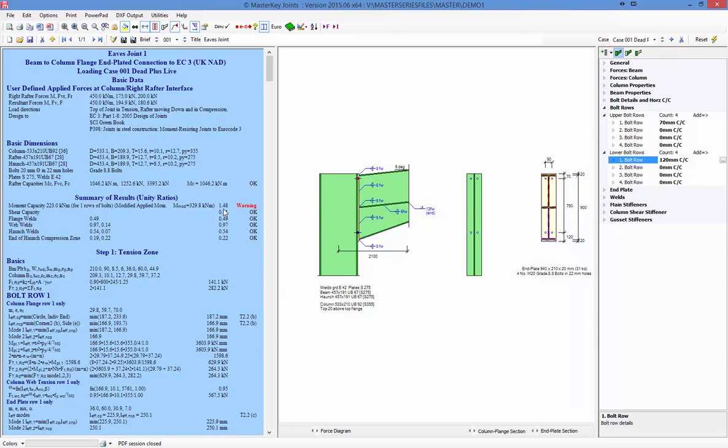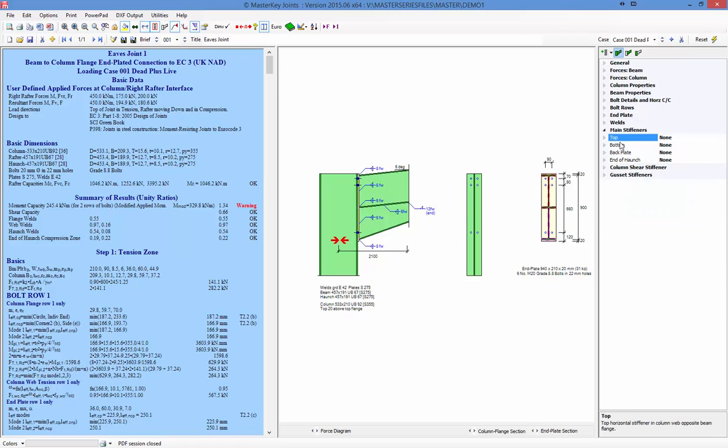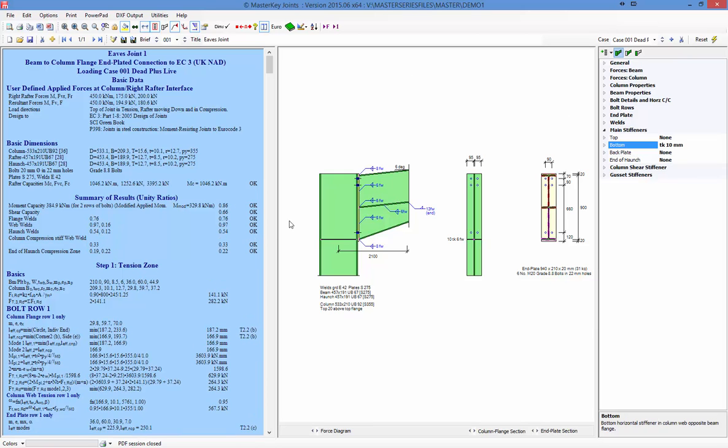That's now working, hasn't affected the capacity, so I now need to come along and add another row of bolts in, and I'm going to make that at 90. And now my failing is the compression stiffener. So straight to main stiffeners, bottom stiffener, and I'm just going to say put me in a 10mm stiffener. And now the joint sort of works.